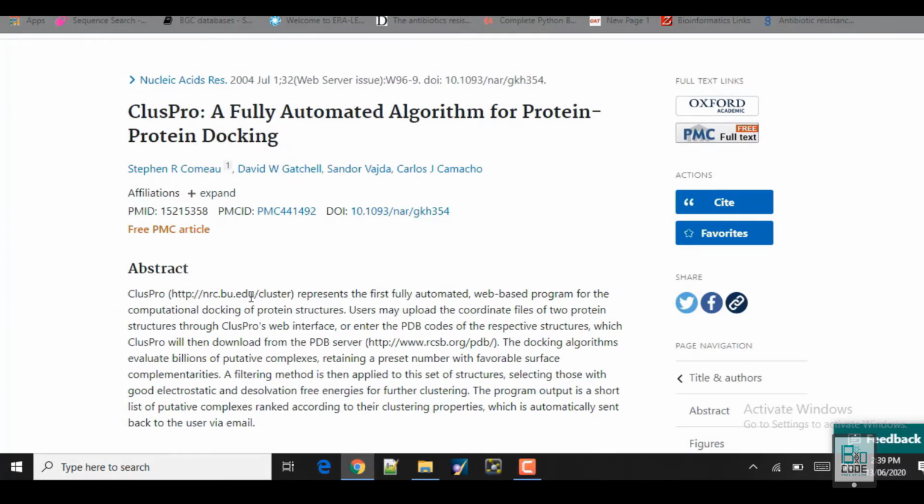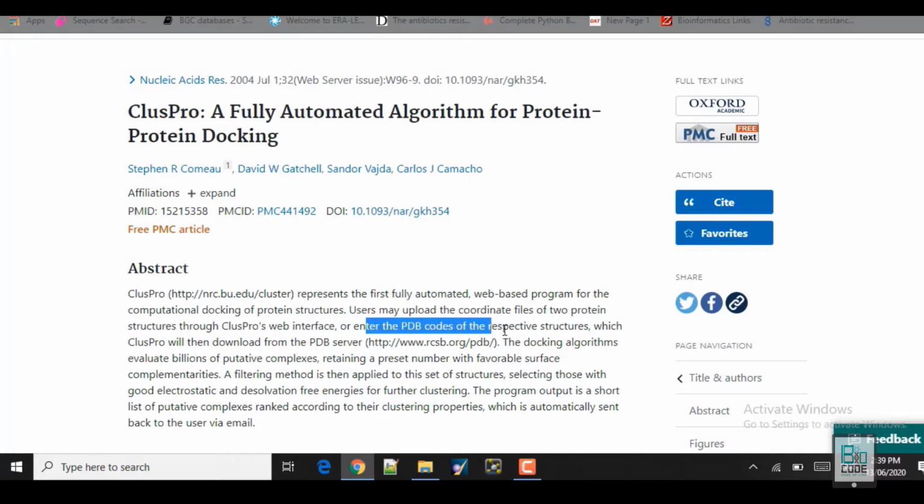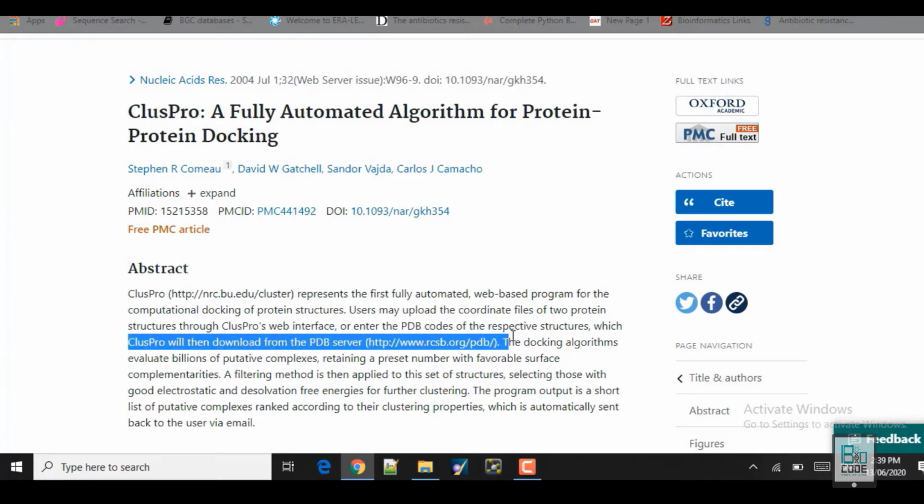So here you can see ClusPro represents the first fully automated web-based program for computational docking of protein structures. Here the users may upload the coordinate files of two proteins through the ClusPro web interface or enter the PDB codes for the respective structures, which ClusPro will then download from the PDB server. How do you upload a protein structure and how do you provide a PDB code? We will talk about that in a moment.